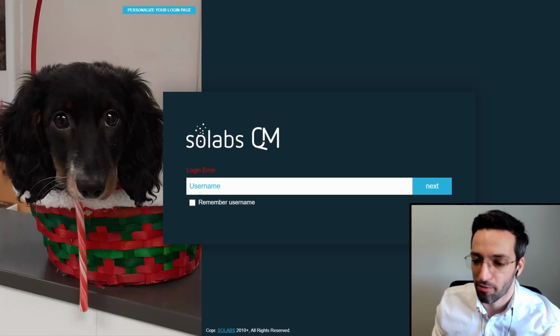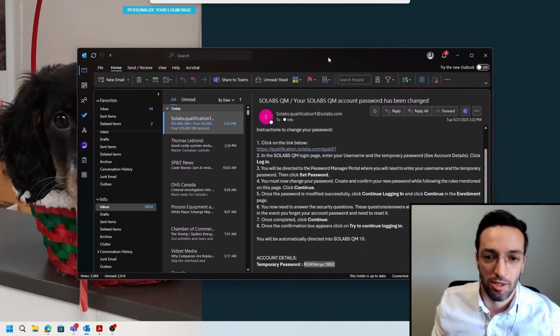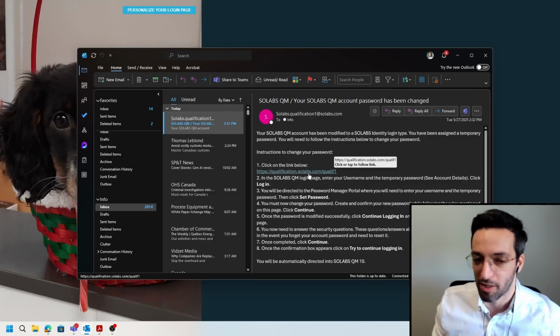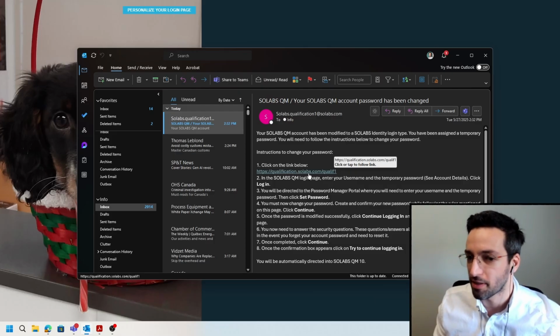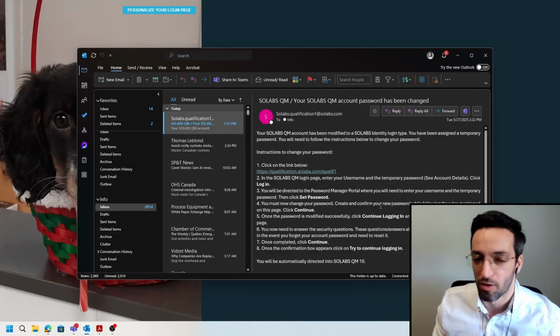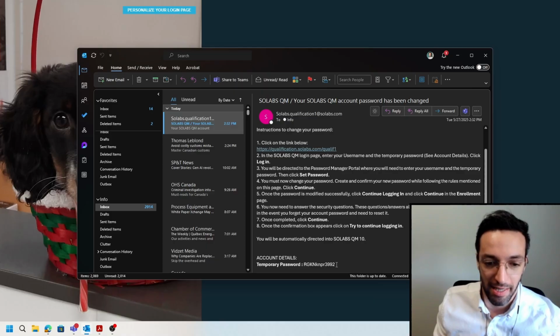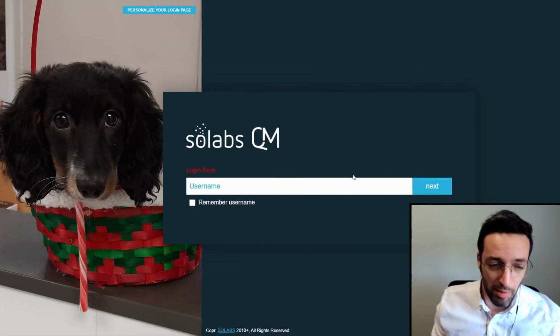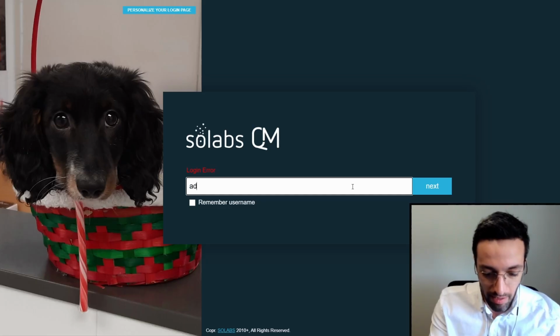Now, let's look at it from the perspective of the new user. So here, this user that just got reset into SOLABS identity will get an email. It will give them the URL to their QM10 environment, and then the instructions to set their new password. This also contains a temporary password that you should be copying because we'll be needing to paste it shortly. First things first is within QM10, you will have to enter your email.